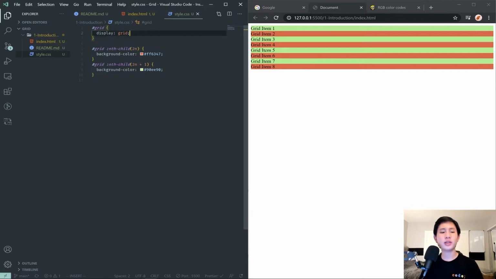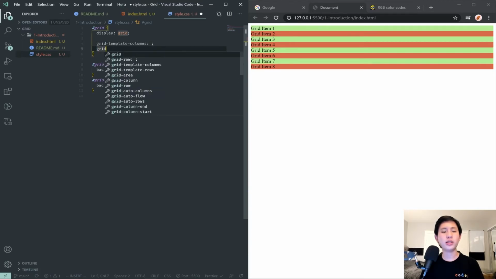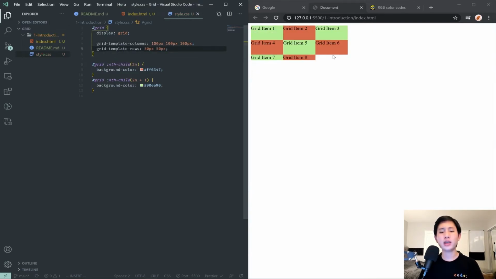So once we create this display grid here, we will use two properties, grid-template-columns and then grid-template-rows. Now again, let's just say, for example, we wanted to have a 3-column layout. Let's say 100 pixels, 100 pixels, 100 pixels, and then let's just say 50 pixels, 50 pixels. Once I save this, it will arrange itself into our grid layout.